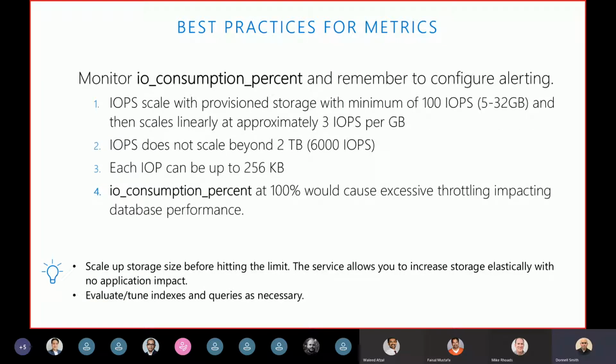Some other best practices for metrics is to monitor your I/O consumption percent, and that's going to be important so that you can know how to scale, right? And again, your IOPS is directly related to your storage on the general purpose and memory optimized tiers. IOPS max out at 6,000, which is anything if you scale above 2 terabytes, you're not getting more IOPS per storage. But keep that in mind as well.